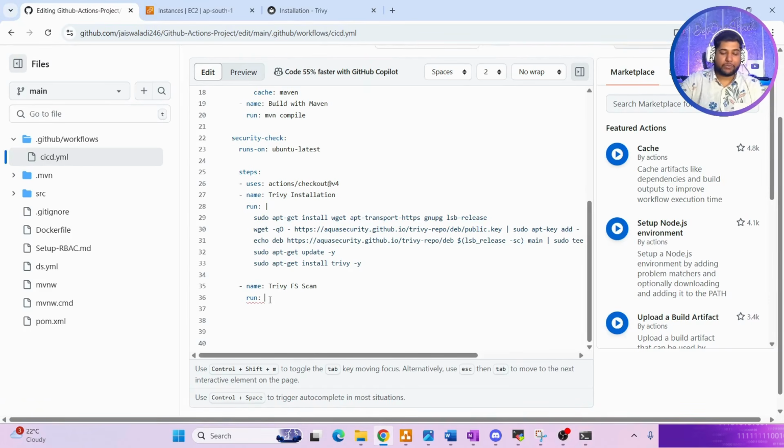Now what I can do, we can write here trivy fs --format, then I want the report in table format. I want to export it inside a separate file. Let's say fs-report.json and a dot. That means scan the current directory.